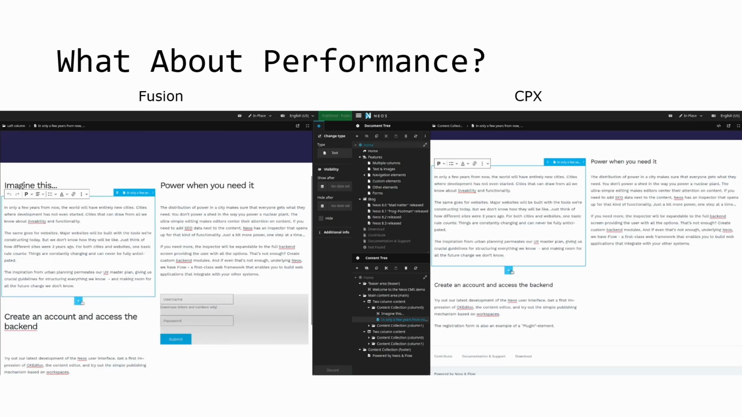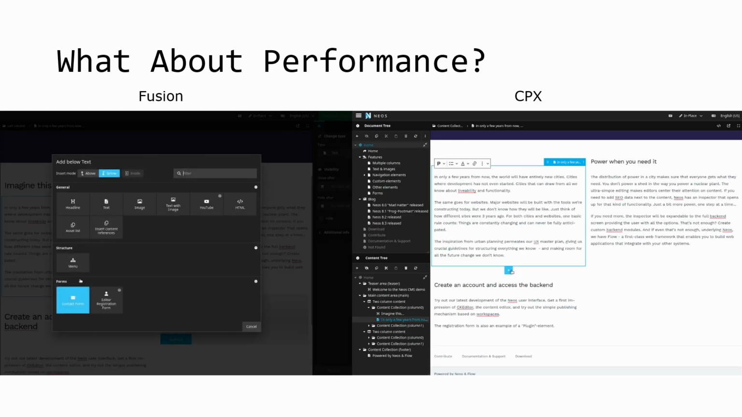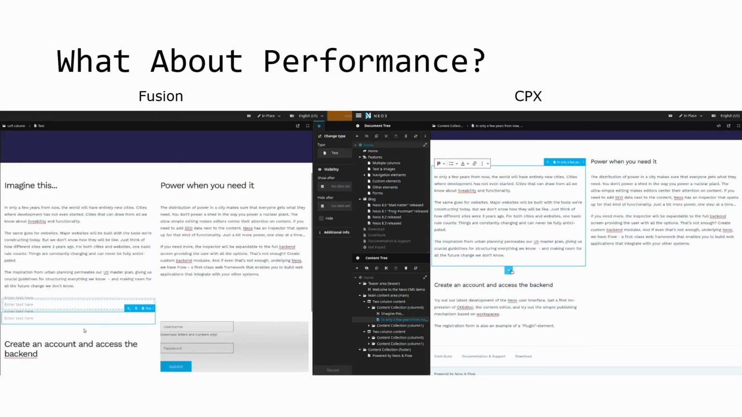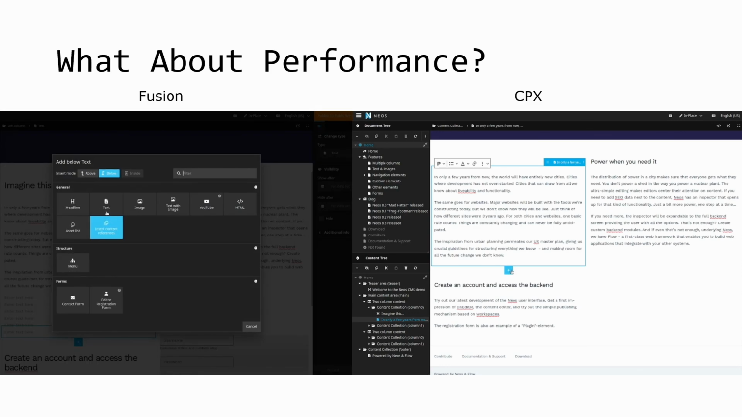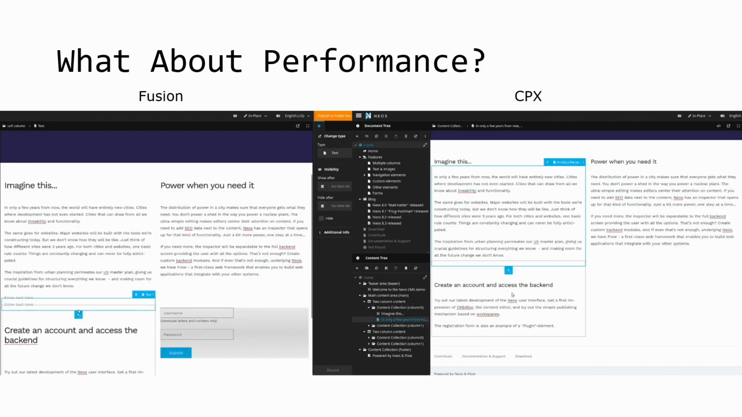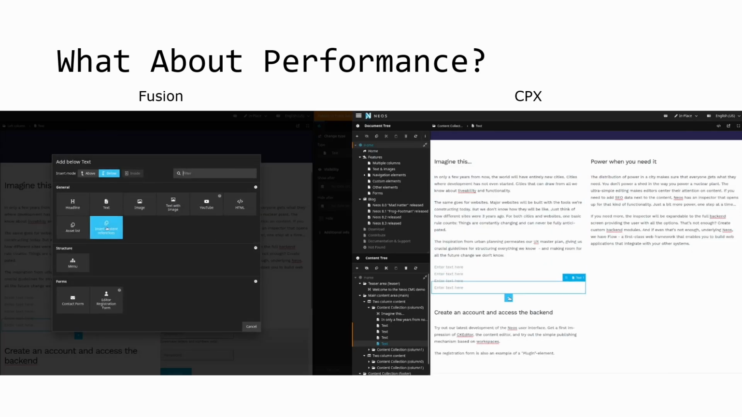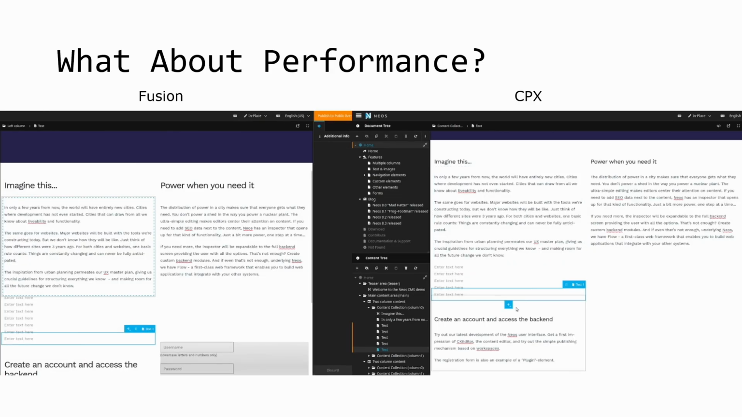So let's check this. I did a little bit of a test setup with the Neos demo distribution, and just have one side do the Fusion rendering, and the other side do the CPX rendering, and let's see what happens. I mean, you always have to wait a bit of time, because there always goes a request to the backend server, then there's an actual database operation, because there's a node being created, and then it's rendered. So on the other side, we have CPX, and I guess it feels a bit faster, but is it actually?